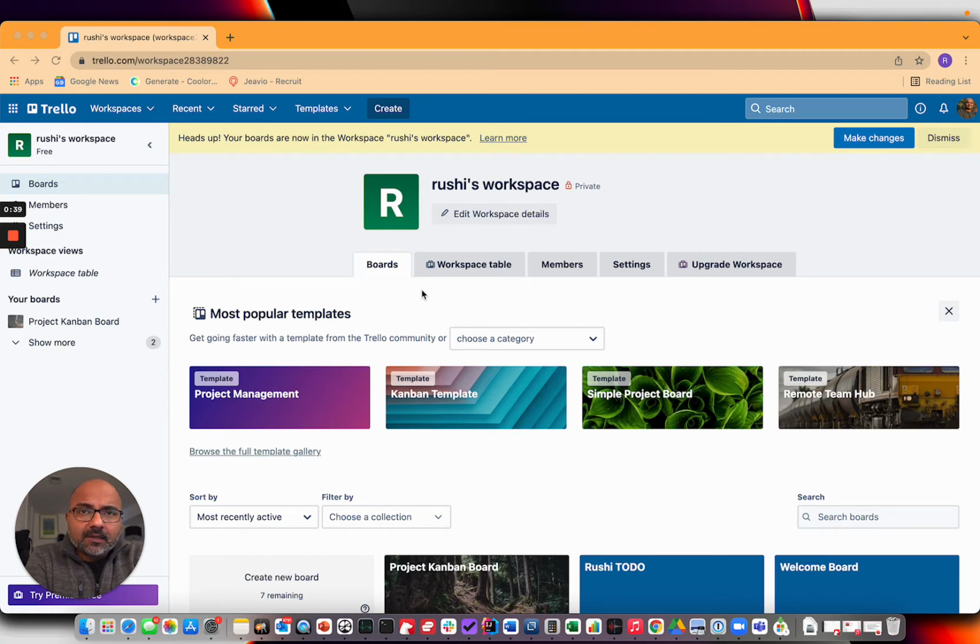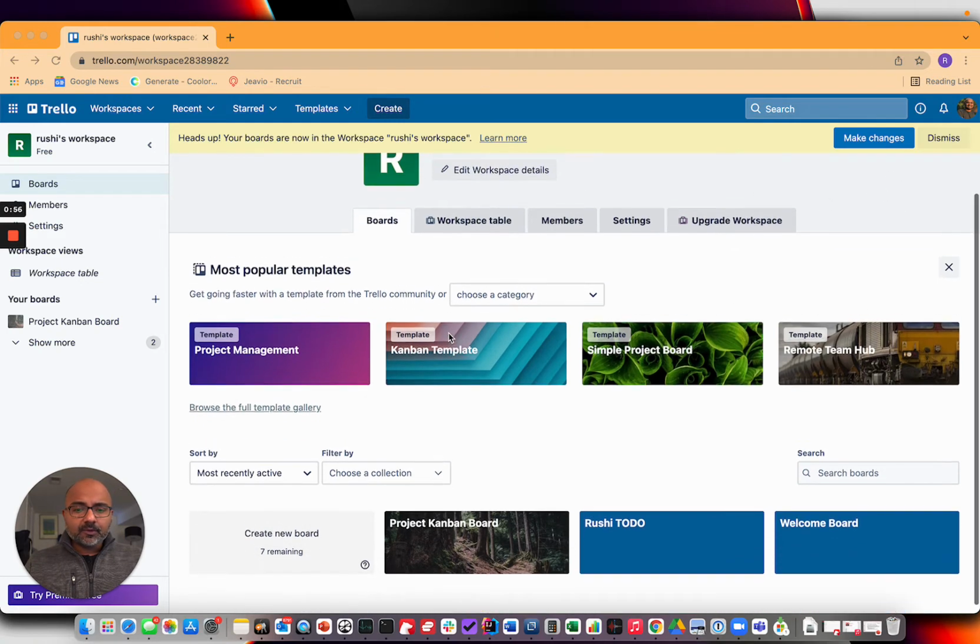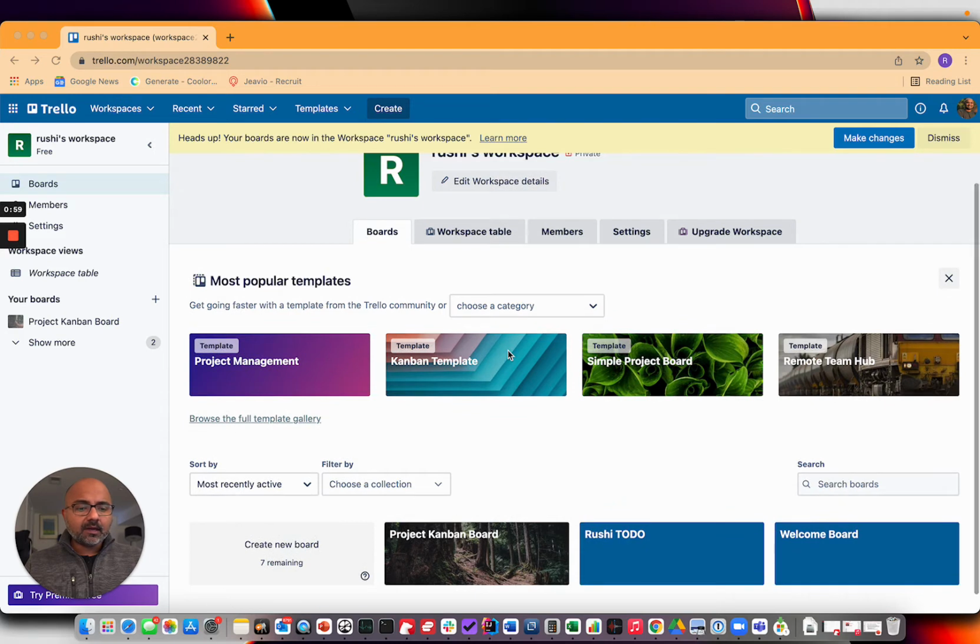Some of the concepts here are very similar to those used in the Kanban approach, but here I am focusing a lot more on being able to coordinate the efforts of a small team. So as you can see on the screen, we have a Trello workspace here. What we're going to do is create a quick new board.